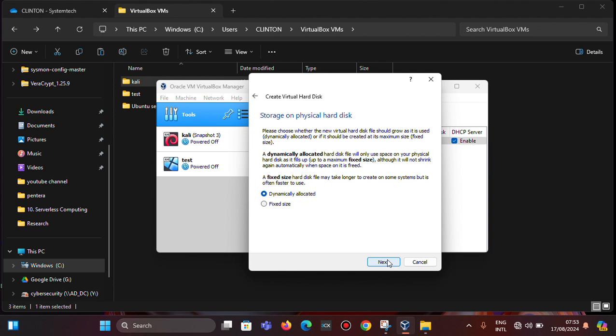A fixed size hard drive file may take longer to create on some systems, but it's often faster to use. Here now is the same thing. The two of them are using spaces on your hard drive. But the difference between them is this.